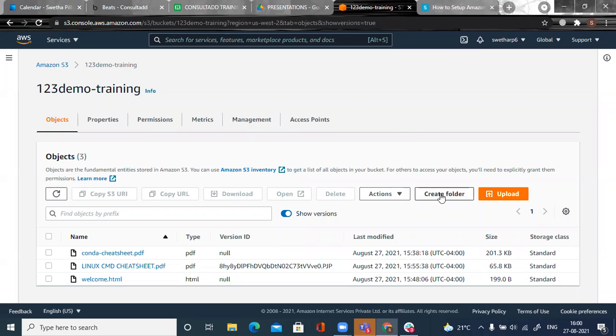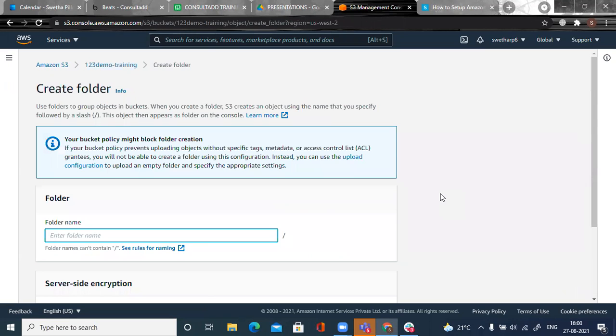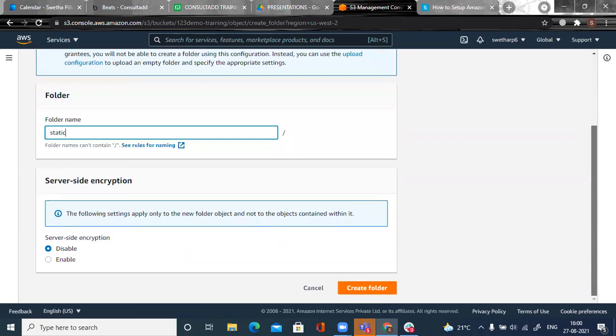So first thing, let's create a folder. I want my folder to be static. And I don't want any encryption.